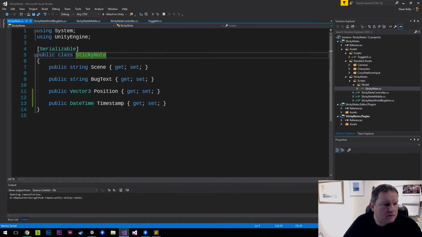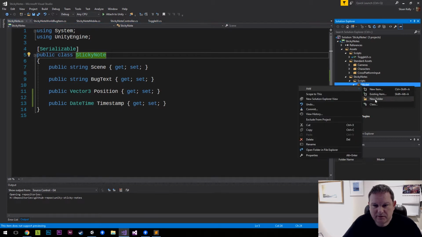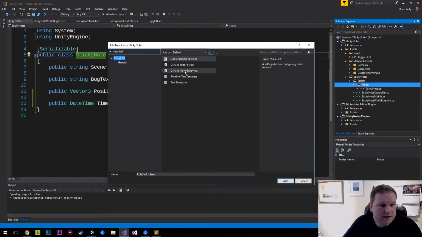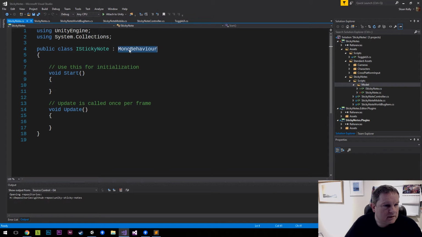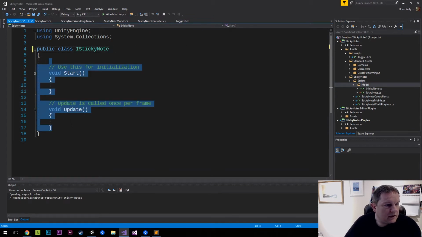But what we do want though is we want this to be an interface, because we want to be able to manipulate this somehow, or maybe we want to change it. So I'm going to add an interface, and I'll explain for those of you who don't know what an interface is, I'll explain in just a sec. But the easiest way to define an interface is to create a new class. So we could click on new item, and we don't get much of a choice here, but I'm going to call it IStickyNote. And we click on add, and we get rid of MonoBehaviour there, and we get rid of that there.